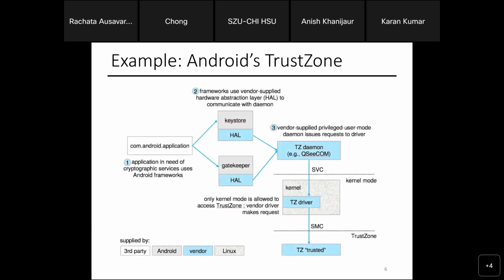So in Android, we have this thing called trust zone, right? So the application that needs, say, the cryptographic service would then use the framework. When I said vendor supply, what do they mean? Anyone want to make a guess? What does vendor supply mean?